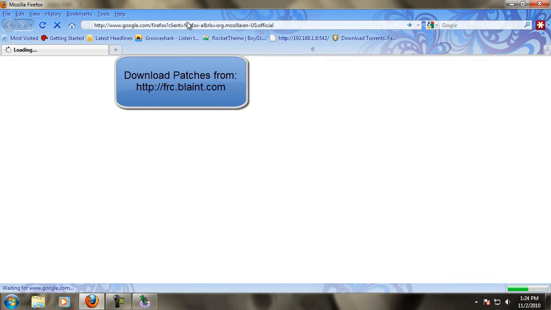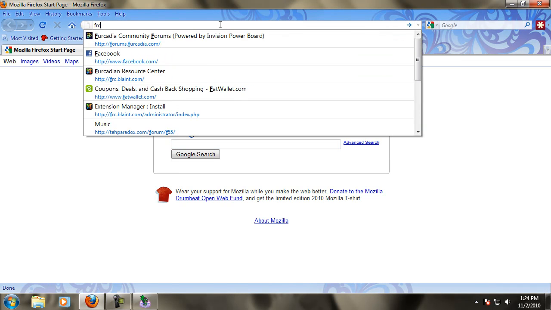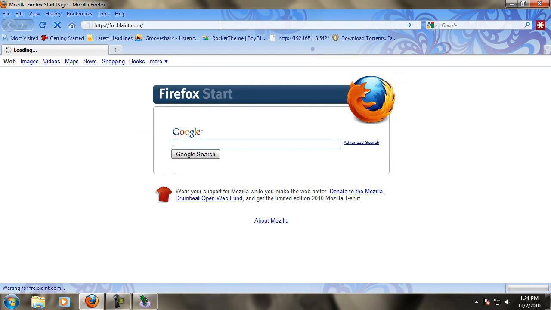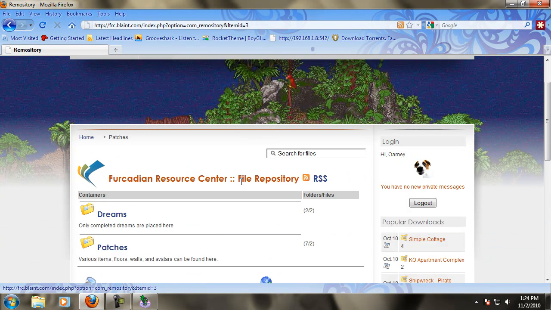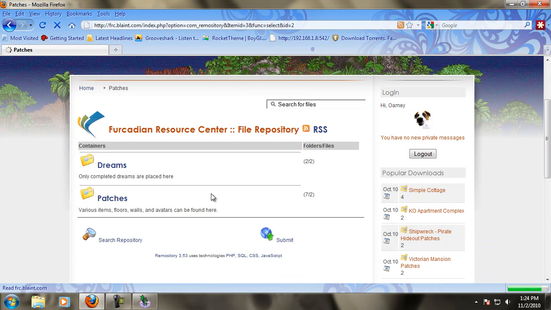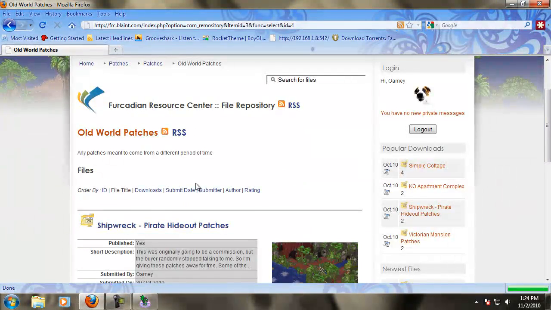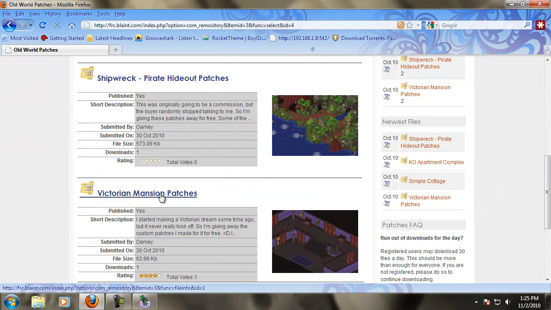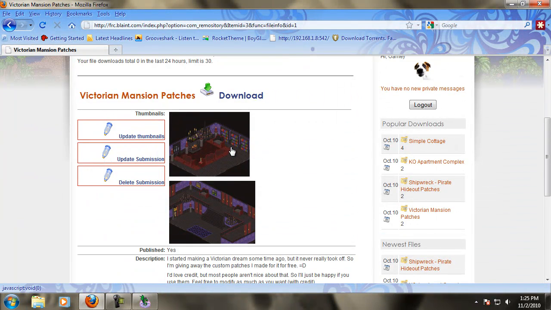Wait for the internet to load. We go to the website where we want to download the patches from. I'm getting mine from the Furcadian Resource Center, obviously. So we go to patches. We look through the patch folders. Old world patches, intense. Oh, Victorian mansion patches, those look nice. I think I should use these in my dream.